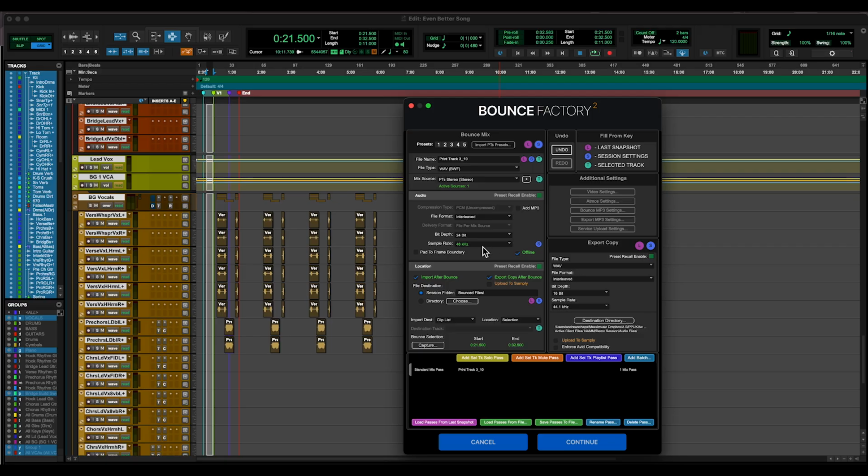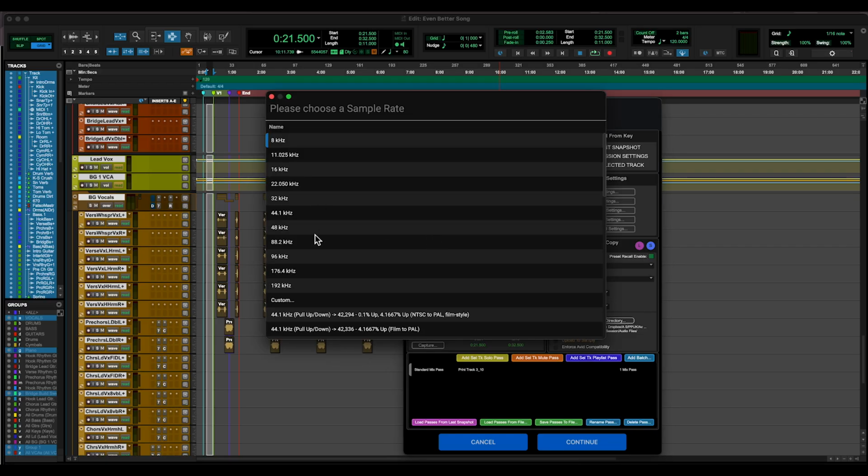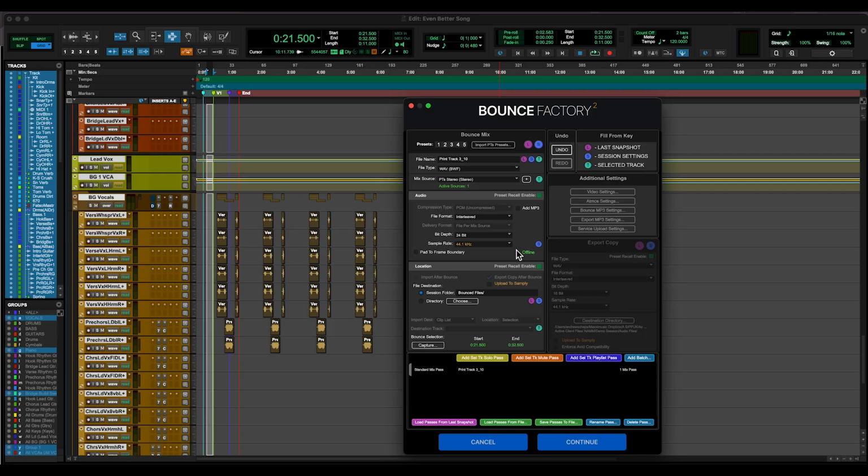Now, what happens if I change my bounce sample rate to 44.1? I'm no longer at the session sample rate, so what it's saying is you're fine to do it this way, but it's not the same as the session, and both import after bounce and export copy after bounce are no longer available. A very quick way to make it the session sample rate is to click S, and it will automatically make it the session sample rate, which will then allow me to import after bounce again, which will then re-enable export copy after bounce. So it remembers the settings, but it will only allow you to do it if you can do it.